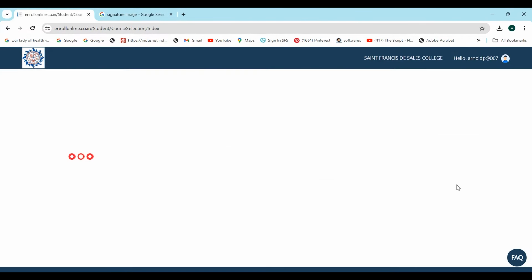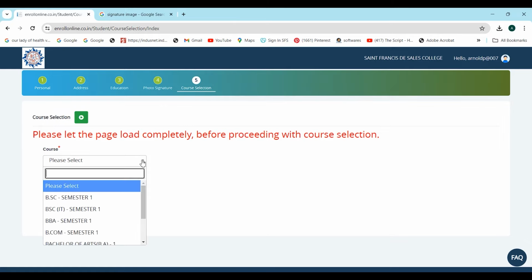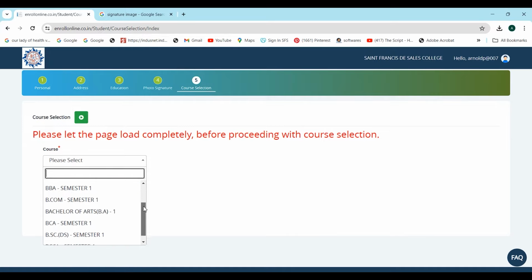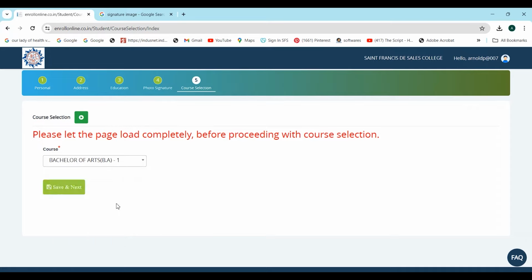Now that you have completed all the steps up to this point, well done. Next, you have reached the most important section of this entire process, the course selection page. Here, you will see an option to select your preferred course. Click on this option to view all the undergraduate courses offered by our college. Choose your desired course from the list. For example, if you wish to apply for the Bachelor of Arts course, select Bachelor of Arts BA1 option from the list and click on Save and Next button.